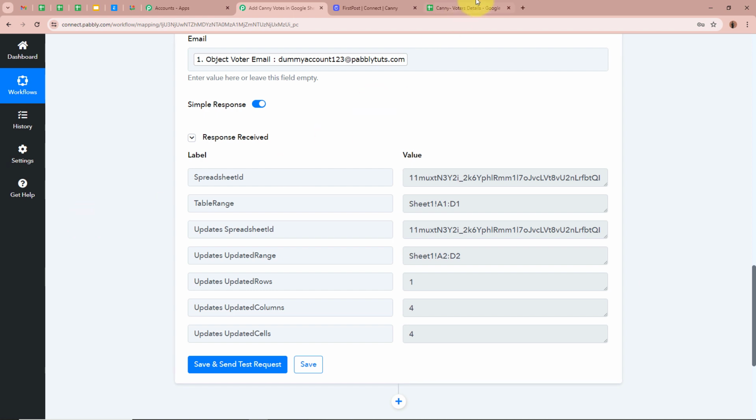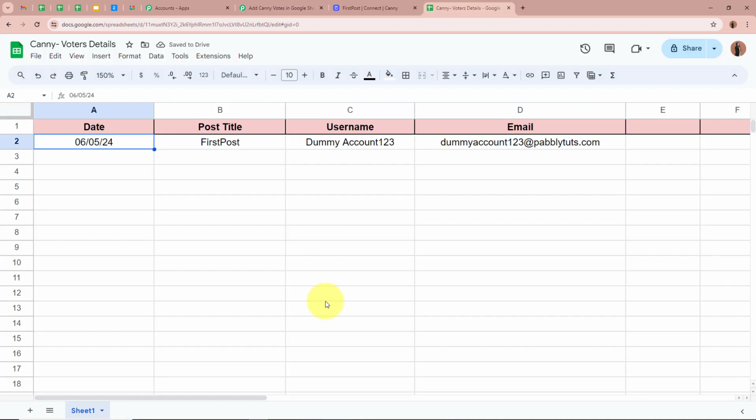For that, I'm going to open my Google Sheets, and yes, as you can see right over here, the data of the voter is added to our Google Sheets for the date 06/05/2024, that is 6th of May 2024. For the post title, the post on which we have done the vote, for the username as dummyaccount123, and for the email as dummyaccount123@pabblytunes.com. So this means that we successfully connected Canny with Google Sheets with the help of Pabbly Connect.